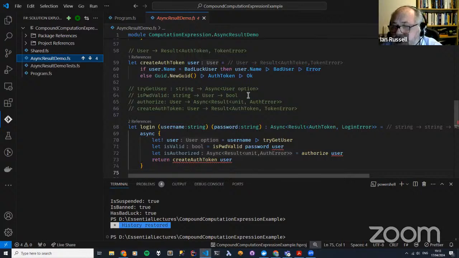So what it's going to do is take a username and a password. It tries to get the user from wherever it gets the user from. So you pass in the string with the username, and you get an async user option back. So it's an asynchronous operation, and you may or may not get a user. And in this particular case, part of the logic is that it should return an error if you don't return a user.